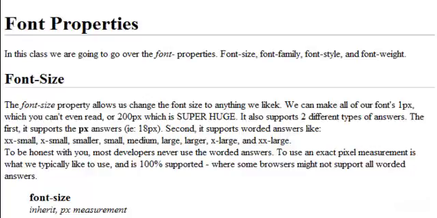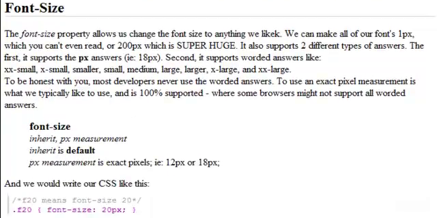In the previous class, I ended it with how we were going to go over font properties. Font properties are font size, font family, font style, and font weight. Now let's take a look at the first one, font size. The font size property allows us to change the font size to anything we like.